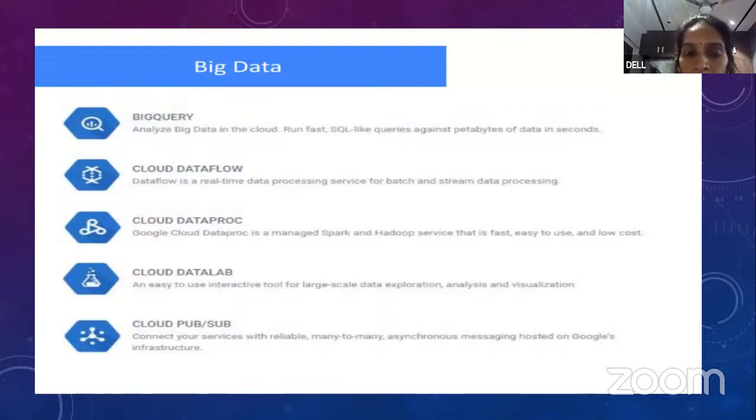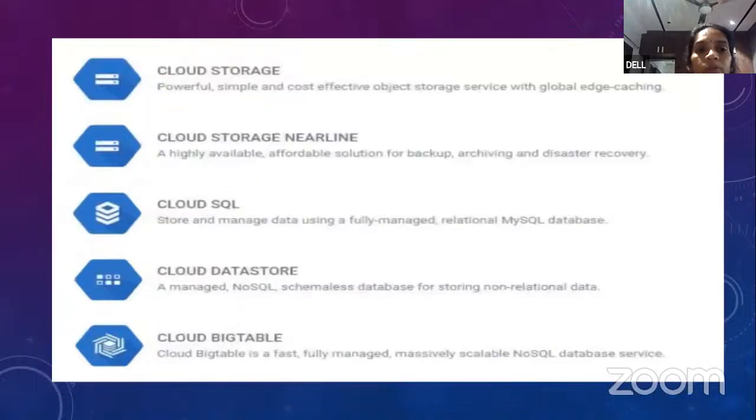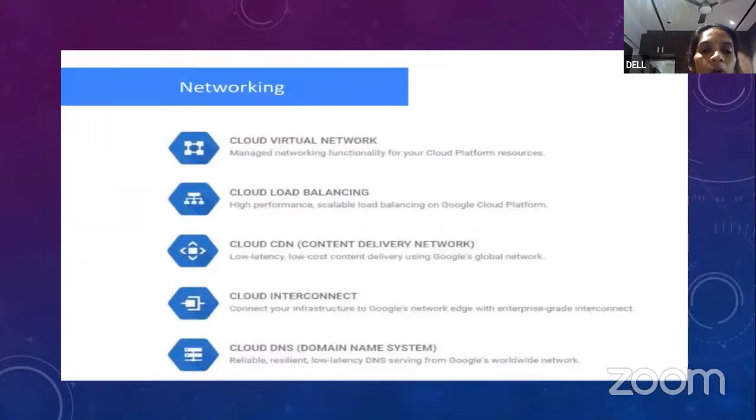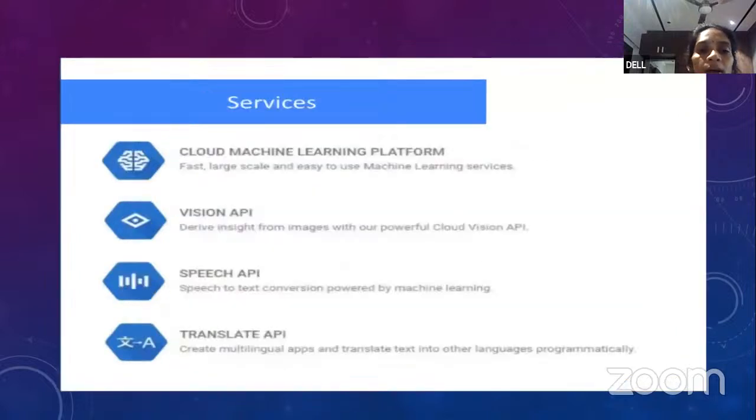If you have both CSV files and streaming data, a combination of data, then you go with Cloud Dataflow. So different types of cloud storage are there in Google Cloud: Cloud Storage, Nearline, Cloud SQL, depending on our data. If we have SQL data, meaning table-type data, we can go with Cloud SQL. Compute, networking, virtual networking, Cloud Interconnect, Cloud DNS, so many networking services, depending on our network types. Services like Cloud Machine Learning and Vision API we already discussed.